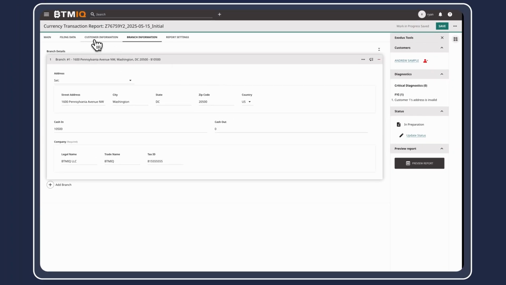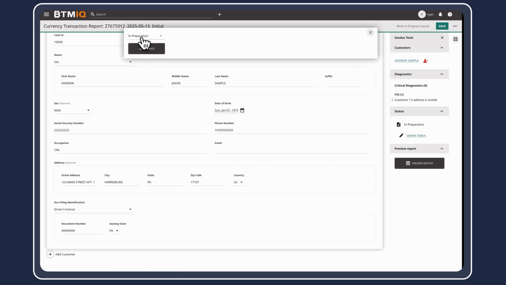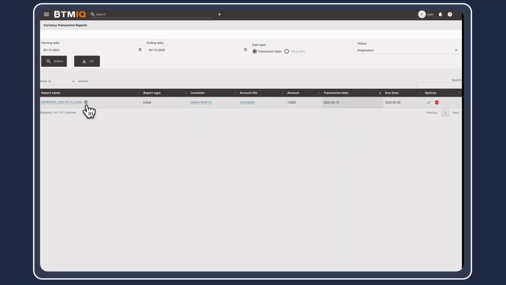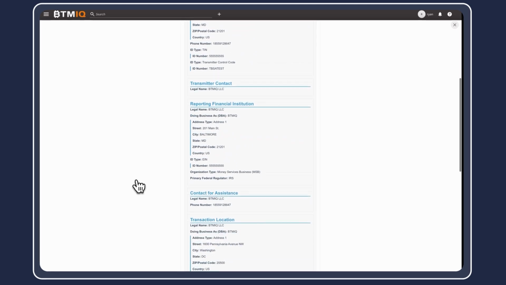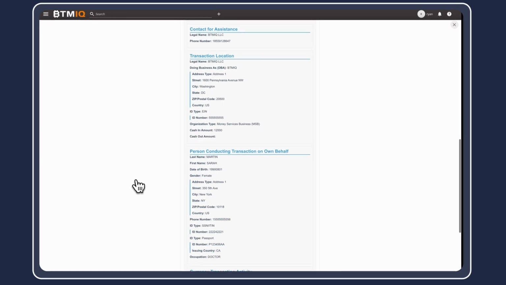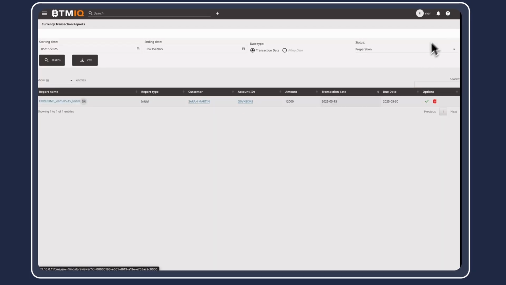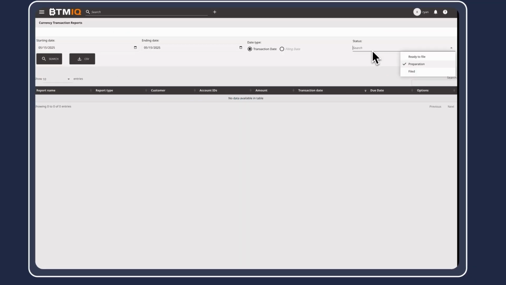In this demo, we see an invalid address, which is expected because the ID used was a sample license with a fake address. We will ignore that error and we will be submitting this CTR to the FinCEN test system. The platform includes a CTR workflow manager, where operators can easily review a list of pending and filed CTRs. From this screen, any unfiled CTR can be opened, edited, previewed, and advanced to ready to file status.